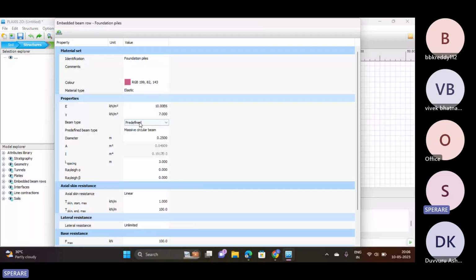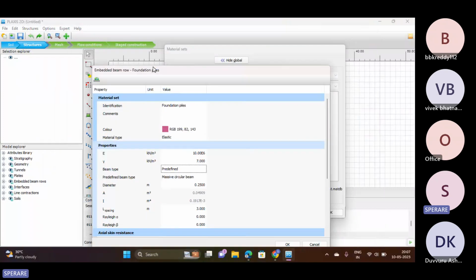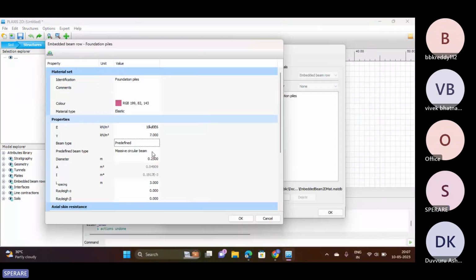So which type would you like to prefer? A predefined one or the user defined one? It's a predefined one, a massive circular beam with a diameter of 0.25 meters. So the foundation piles that I have selected have a diameter of around 0.25 meters. Automatically the area is going to be calculated because you are providing the circle and diameter, pi r square, it's going to calculate it. Okay, and then inertia also is going to be calculated.